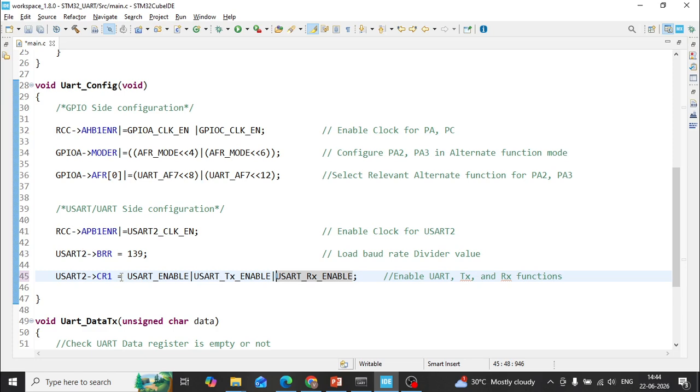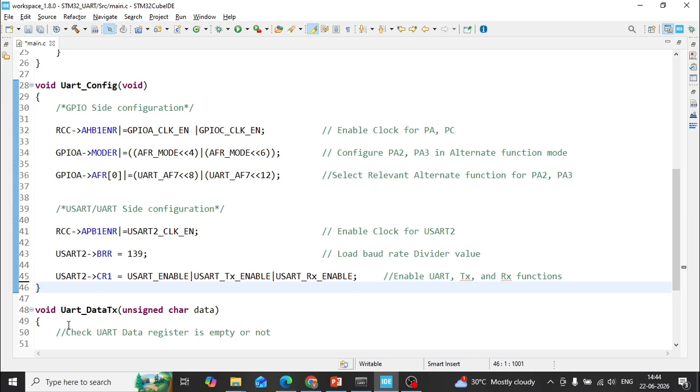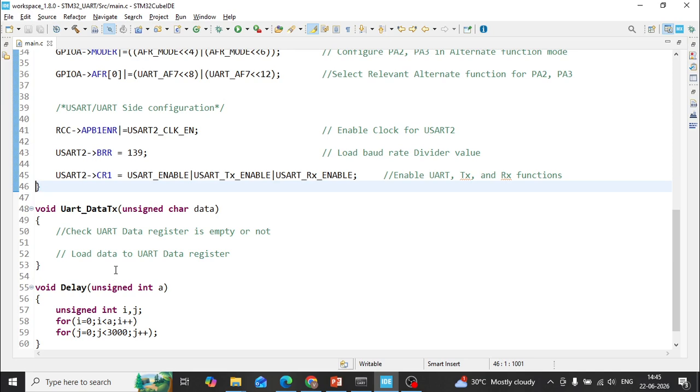No need to remember any bit number and all. You just define the bit number above with a macro, and you can easily use the macros. Okay, so now the two major things we have done: GPIO side configuration is also done, and also the UART side configuration is also done. Now I will move to the data transmission function.